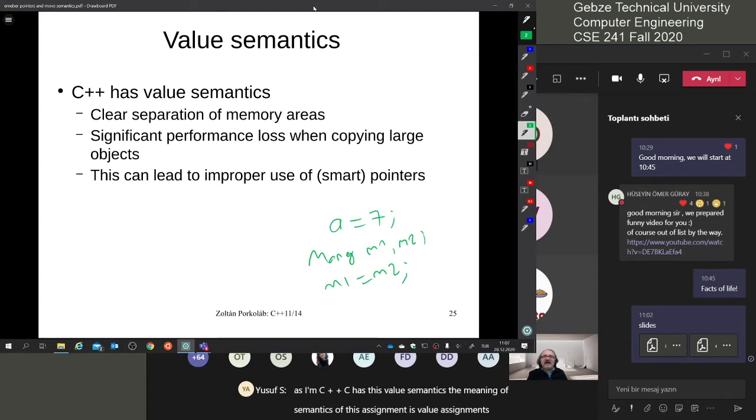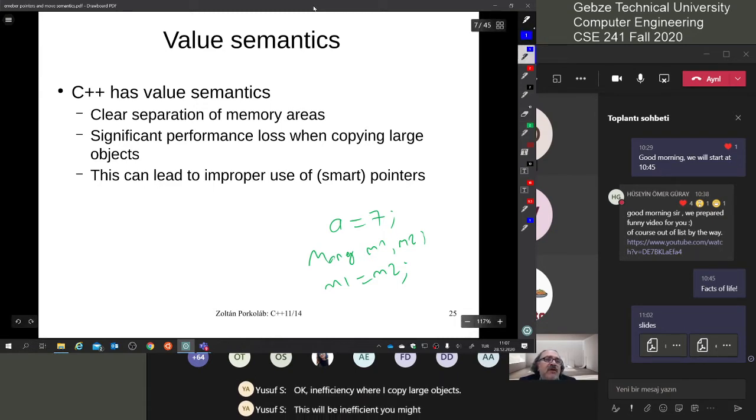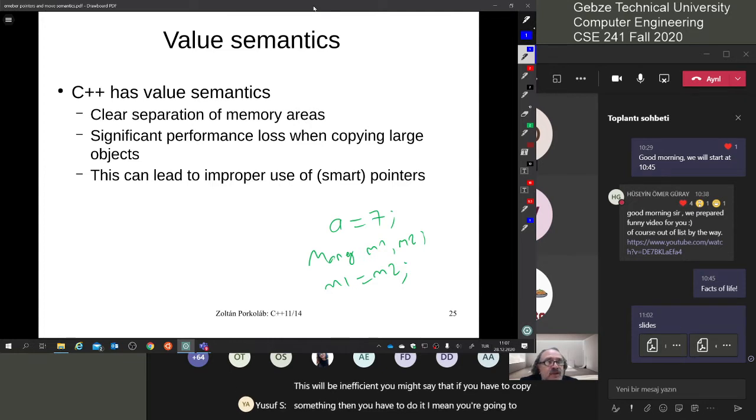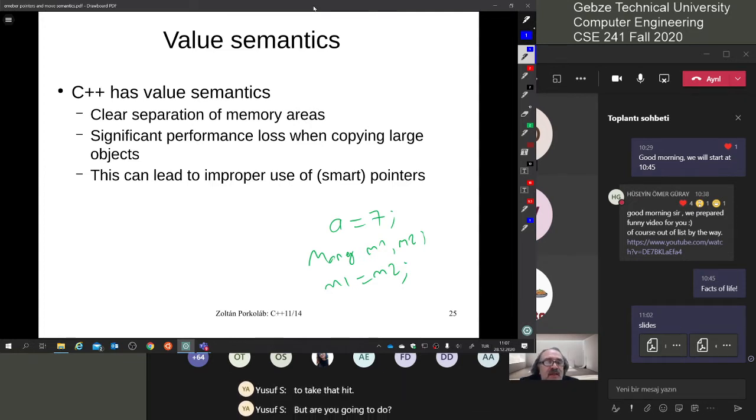But if I keep doing this all the time, it will cost me some CPU time, inefficiency. When I copy large objects, this will be inefficient. You might say that if you have to copy something, then you have to do it. I mean, you are going to take that hit. What are you going to do? But in some cases, my objects might be temporary.